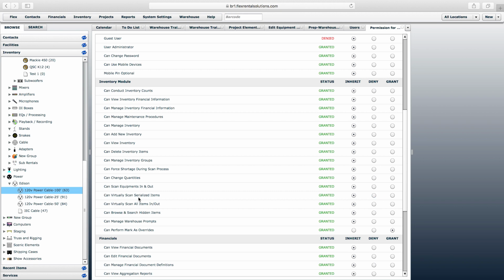Also, can virtually scan serialized items. We always like to have virtual scanning available for non-serialized items because it makes it a lot easier to just double click and enter a quantity. But for serialized items that have their own individual barcodes on each unit, you might not want to allow people to virtually scan those like you saw how I just did, because that can get dangerous. People can get lazy and double click a line item and then just virtually scan all the barcodes. That's not recommended. We want you to scan the actual barcodes on the units. So maybe you would deny that to somebody if you don't want them to be able to virtually scan serialized items. I'm going to keep that granted for me though, because I want to be able to do that.